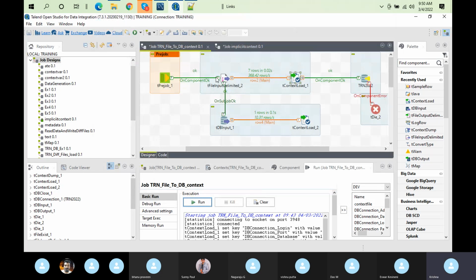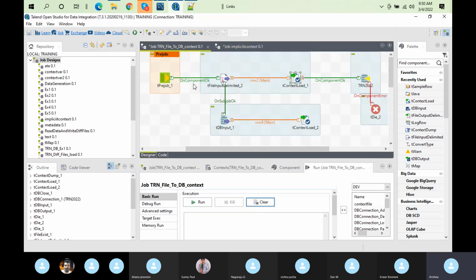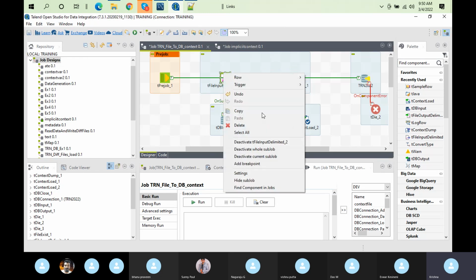So all variables can be loaded from the implicit context. I'm removing this also. We don't need an external context load concept because we are using implicit context, and we are trying to get from the database whatever variables are there in the table.